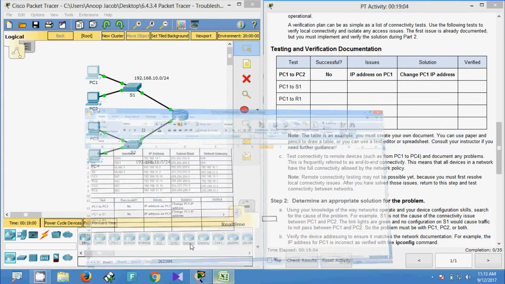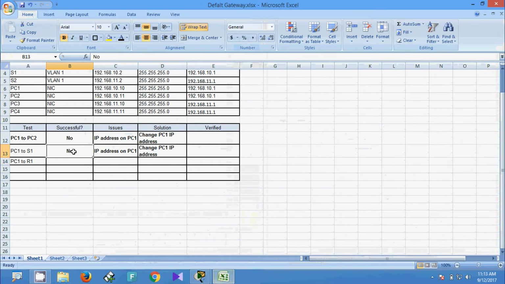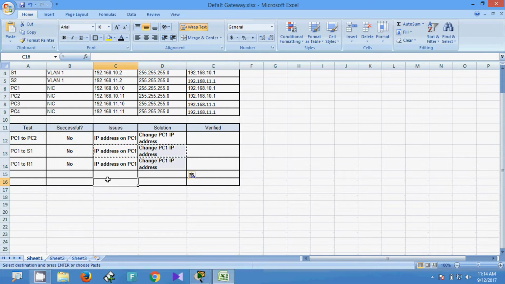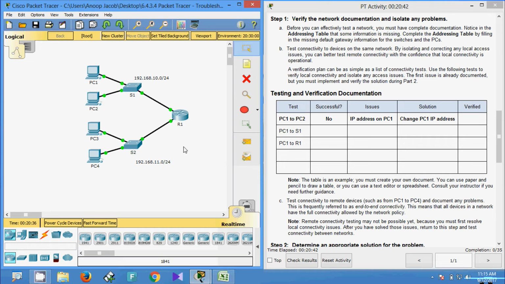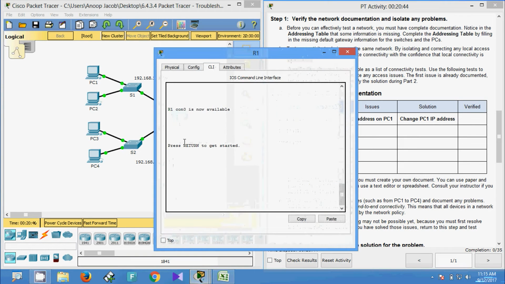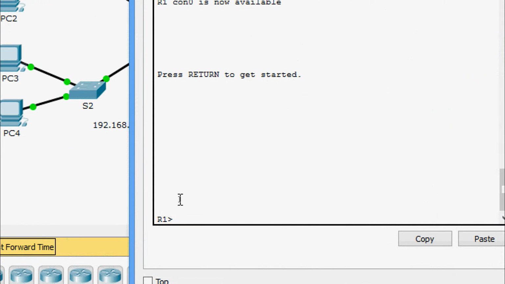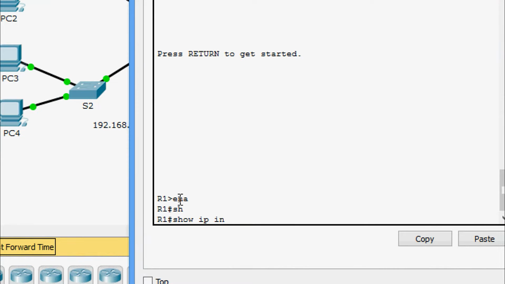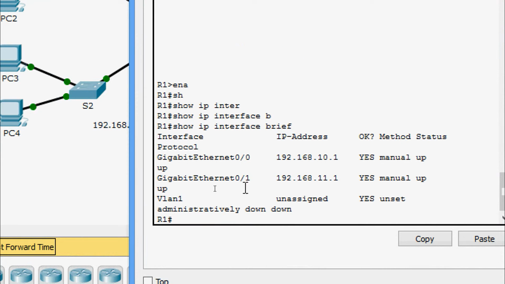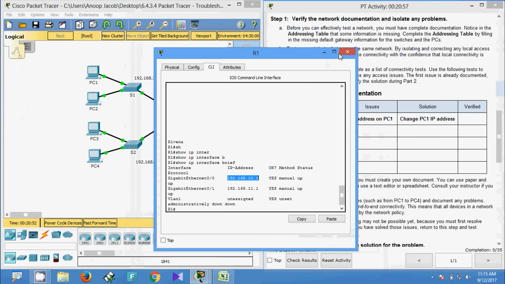So we will come to our spreadsheet. Successful? No. So the same issue and the solution. Anyway, we will test that. We will get the IP address of R1. Enable, show IP interface brief, and here is the address. We're going to copy that.